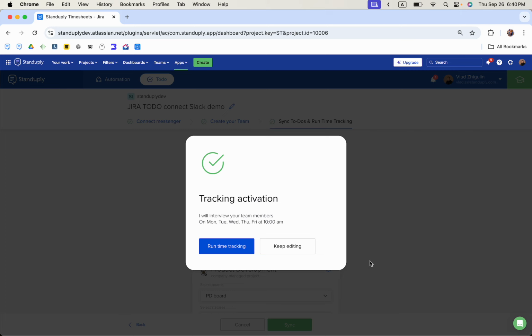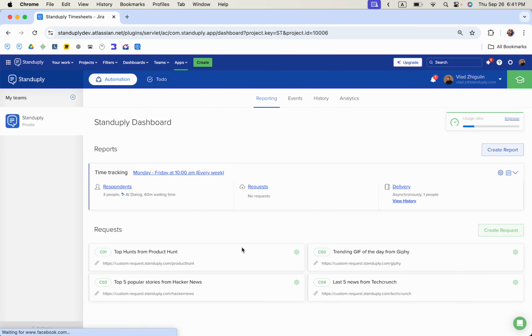Tracking activation. So Standuply tells us that it will interview our team members, that we added on the second step, on Monday, Tuesday, Wednesday, Thursday, and Friday at 10 a.m. We can click on the keep editing button if we want to change the start date of this report, its time zone, weekdays, or if we want to add more users into this report. But for now, I'll just click on run time tracking report and automatically activate this automation.